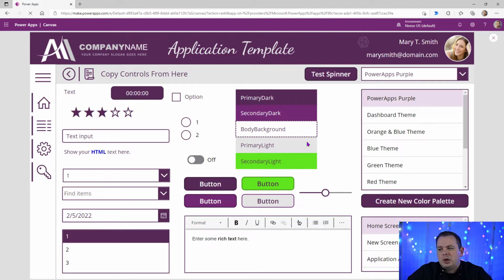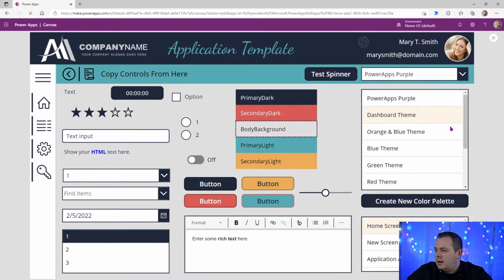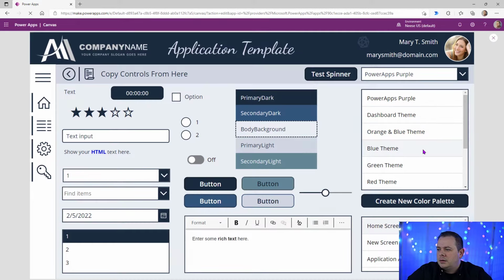And then you'll have some good contrast in these light colors. So you got primary light and secondary light. Okay, so I'm going to show you all my different themes here in my application template that I have defined. So here's PowerApps Purple. I like this theme, looks great. A dashboard theme. So this is an example of where I use completely different colors for primary dark, secondary dark. Orange and blue. Here's a blue theme.